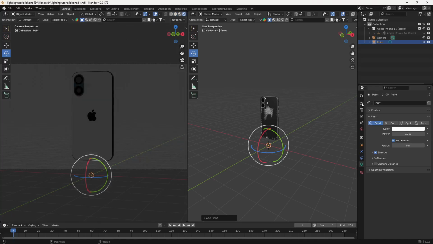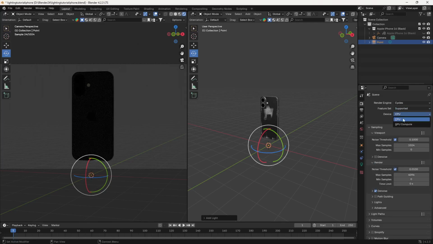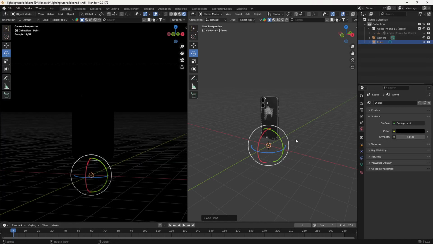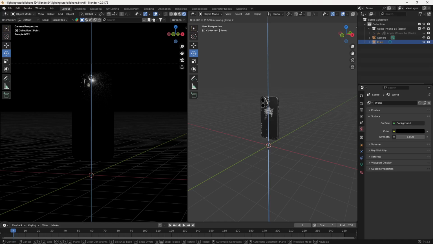I'm going to switch from EEVEE to Cycles, and from CPU to GPU, and I'm going to take this to 32. Right now you can see there is a background color, so it is not looking that good. Let's take the color from gray to 0, so black. Now let's select our point light and press the G key and Z key. So it is going upwards, and now you can see the light here. So this is the point light.